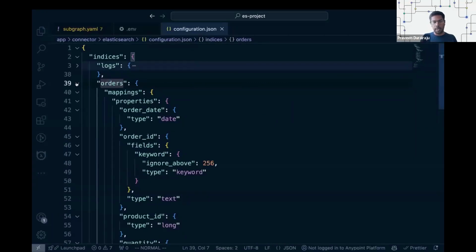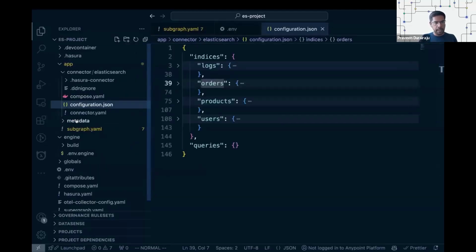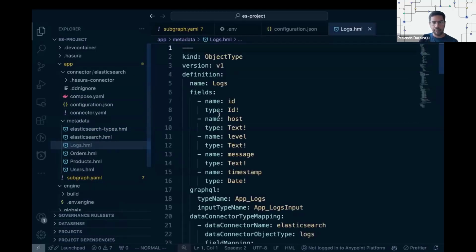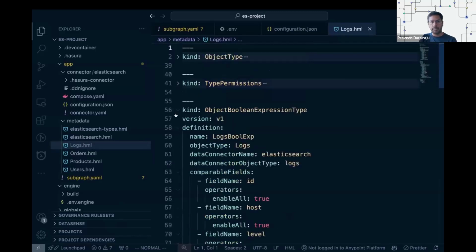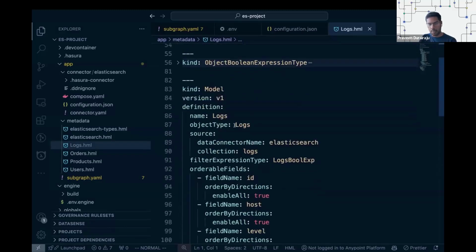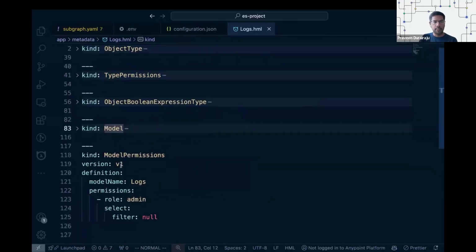So this is a connector configuration that is getting maintained here. Now let's go back to metadata and see what's been added here. So you have logs, which has a bunch of types here. There's an object type, there's metadata for permissions, there's some operator expressions that are defined here. And then this is the model for your index, which is the logs index in this case, along with the fields you see here. And then you also have model permissions.